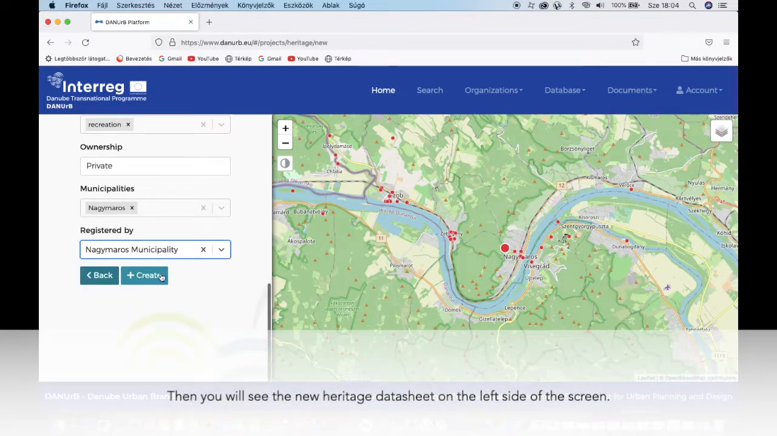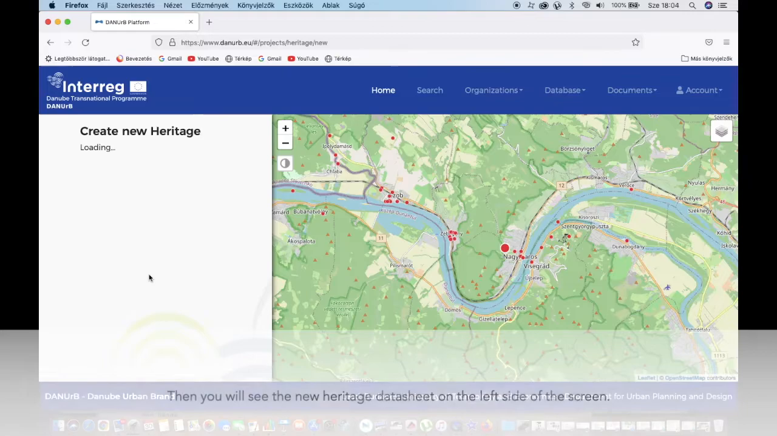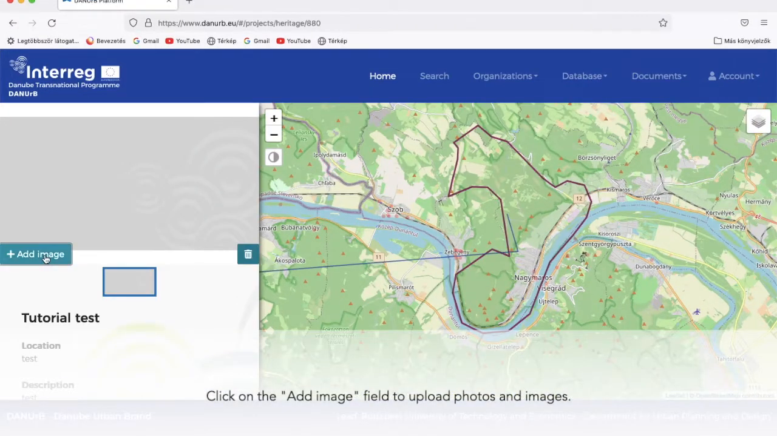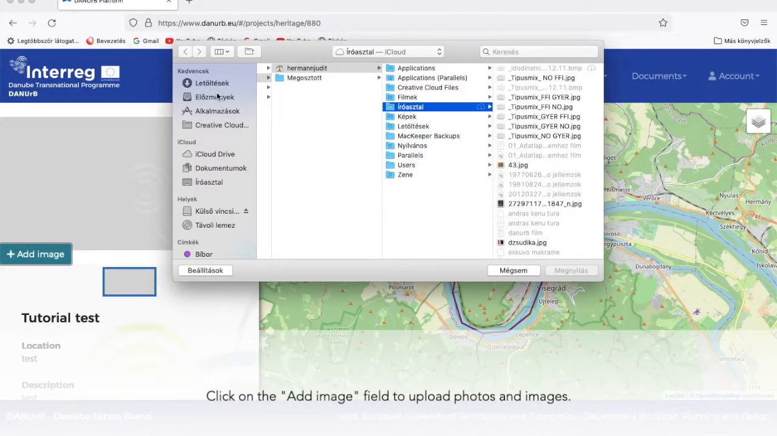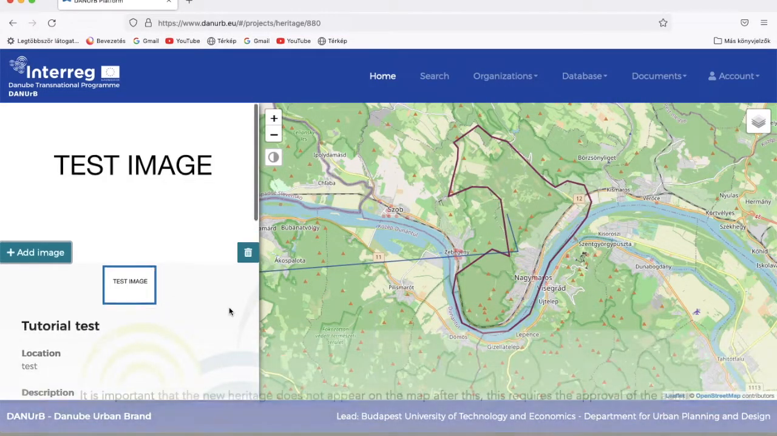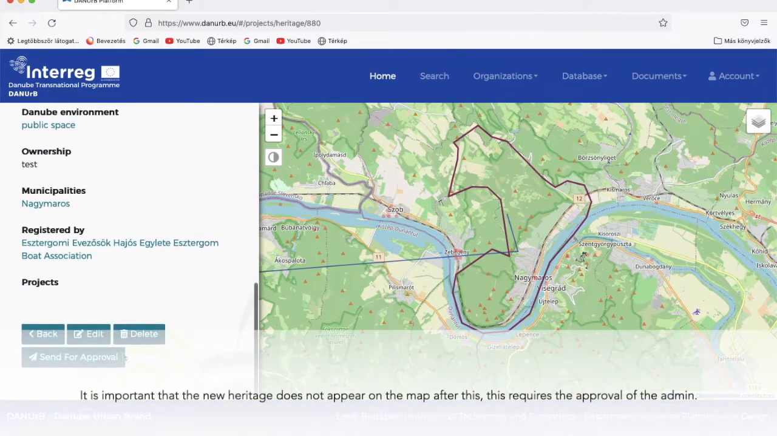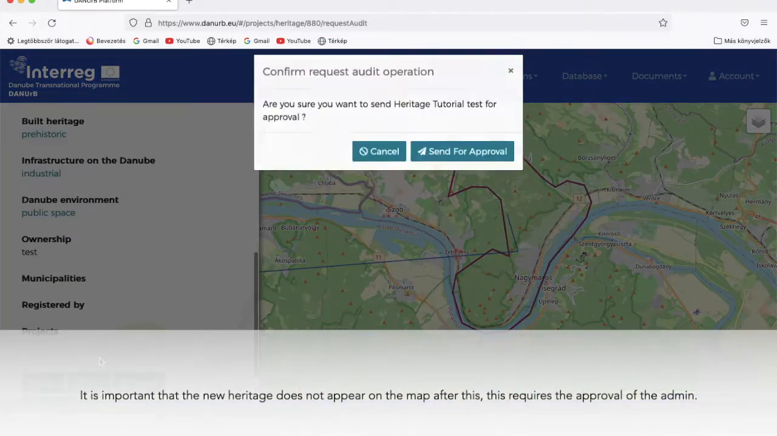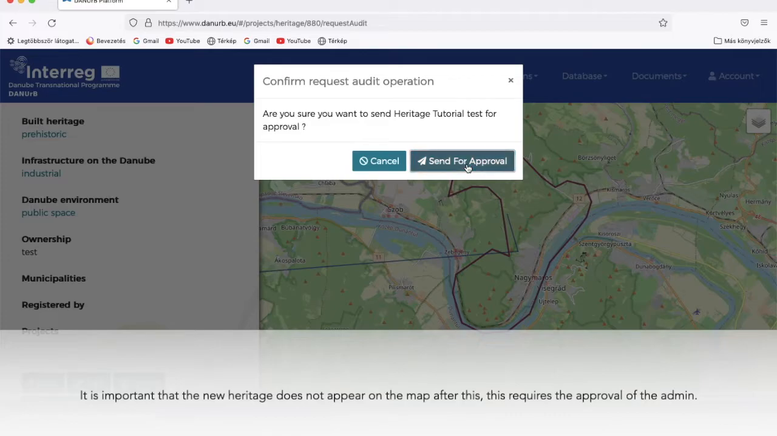Then you will see the new heritage datasheet on the left side of the screen. Click on the Add Image field to upload photos and images. As a final step, we click on the Send for approval to finish creating the new heritage. It is important that the new heritage does not appear on the map after this. This requires the approval of the admin.